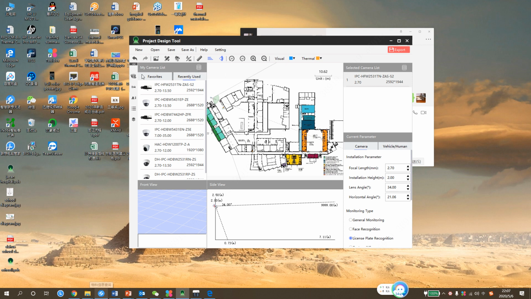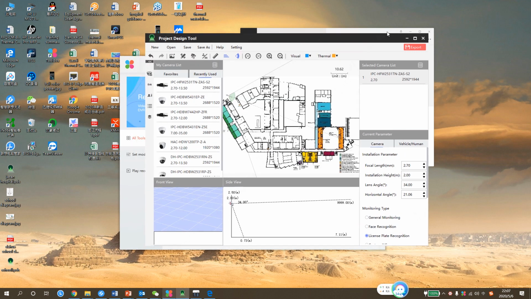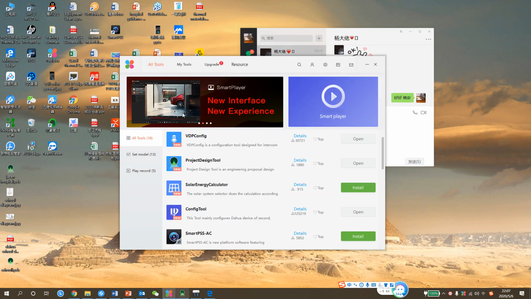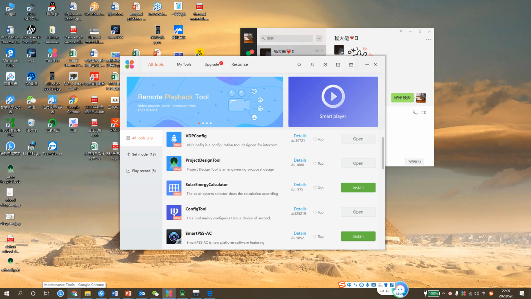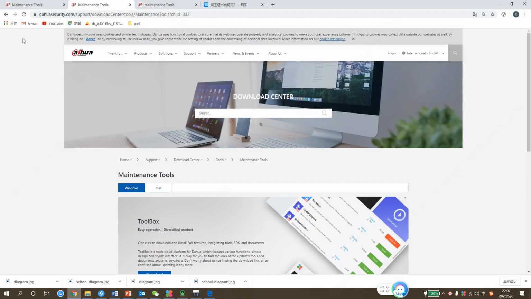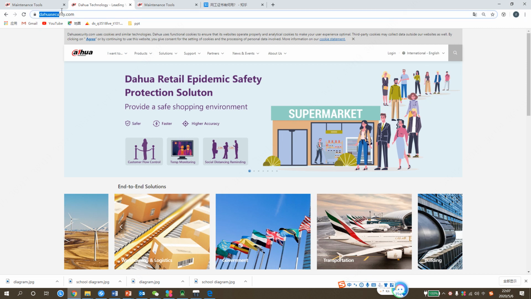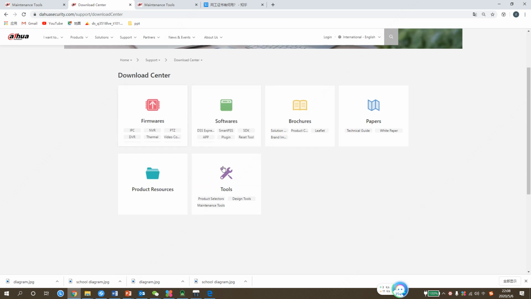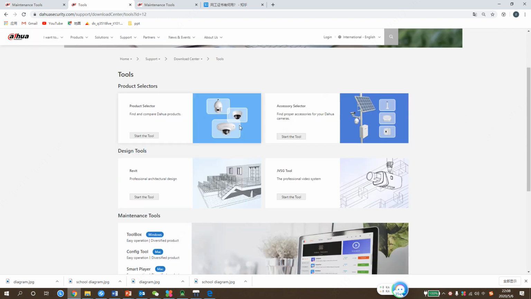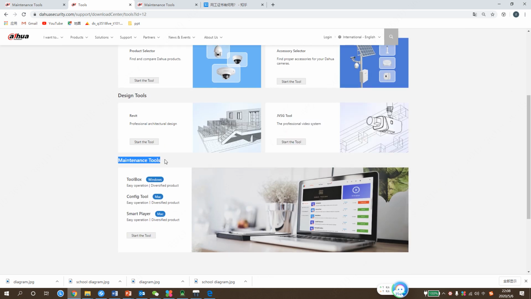Okay. So this project design tool is based on Dahua Toolbox. If you want to download the project design tool, you need to download the Toolbox. If you are not familiar with Dahua software, you may ask me where to download the Toolbox. First you need to go to the Dahua website, dahuasecurity.com, and then you come to the download center, tools. Then you can see here there's the product selector, design tools, and maintenance tools.